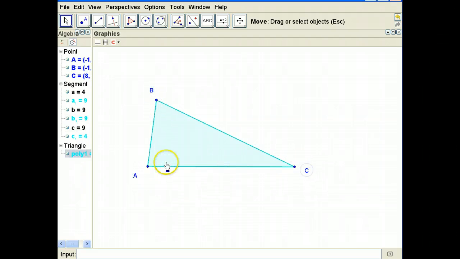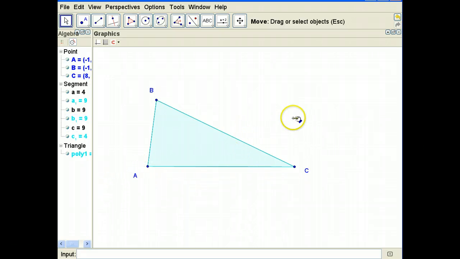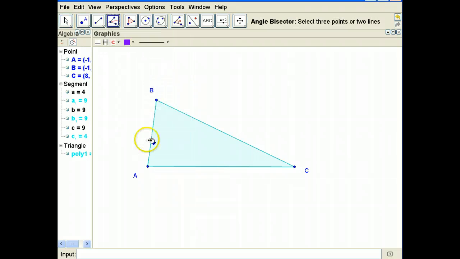And in order for us to find the in-center, it comes from angle bisectors. And so we need to create angle bisectors for each one of these angles. And to do that, the angle bisector tool is underneath the parallel and perpendicular lines. That's where we find those tools. One of those tools is angle bisector. And so let's go ahead and create those. We'll create 3 of those, one for each angle.